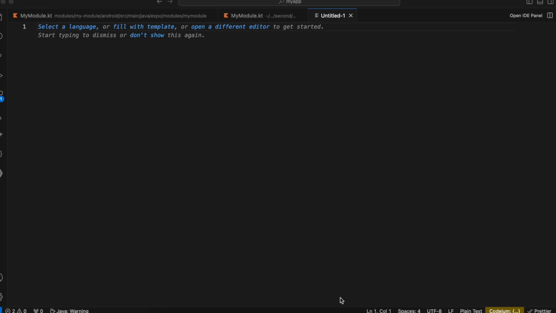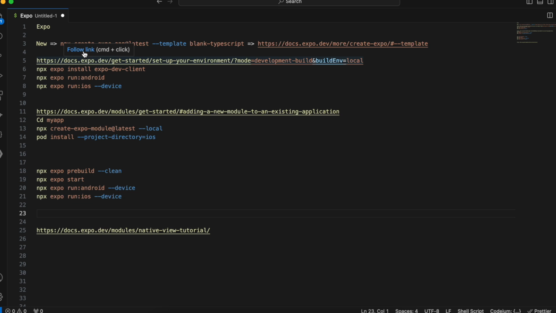In this video I will show you how to apply the Lanczos resample effect to a video in Expo React Native for Android using the Media3 transformer library. So let's get started. Alright, so the next thing is we will have to create an Expo React Native project.